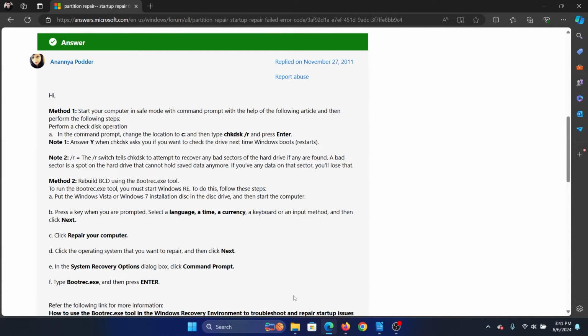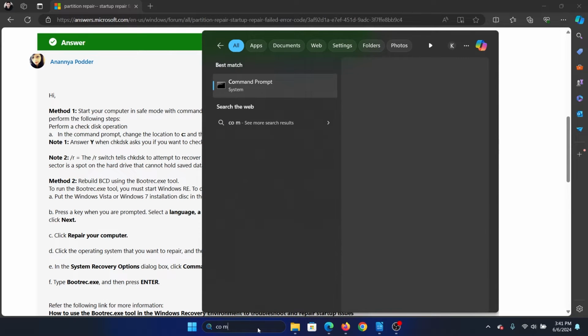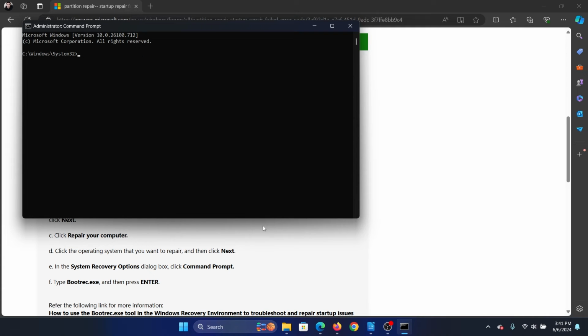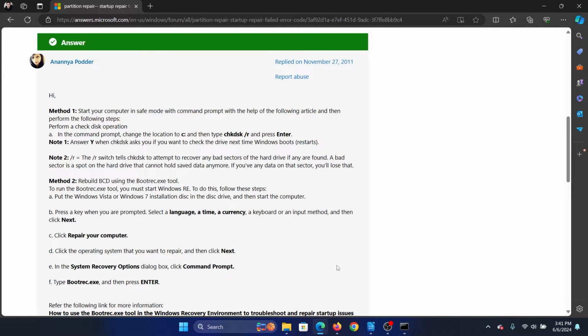The first solution is a check disk scan. Search for command prompt in the Windows search bar and click on Run as administrator to open the elevated command prompt window. In the elevated command prompt window, type the command chkdsk /r /f and hit enter. Press Y and hit enter once again to invoke this scan.